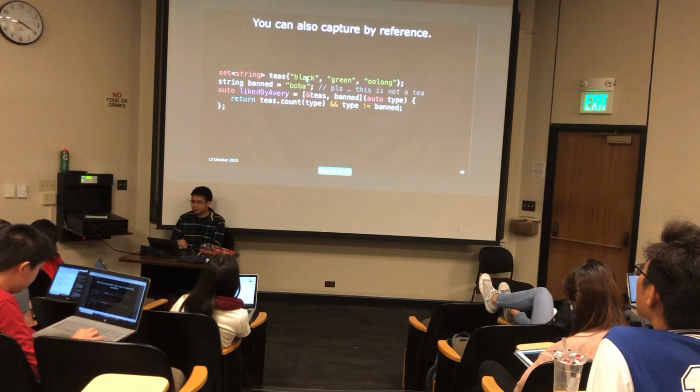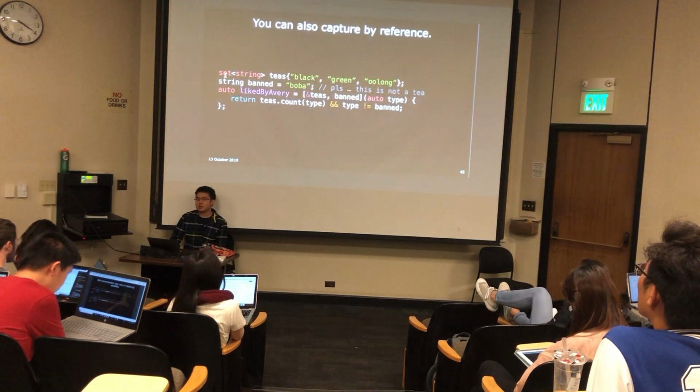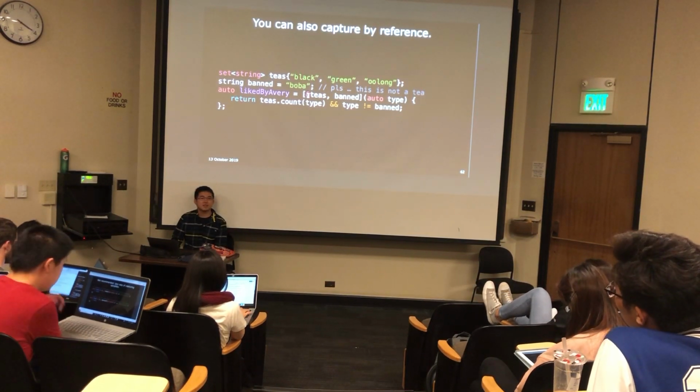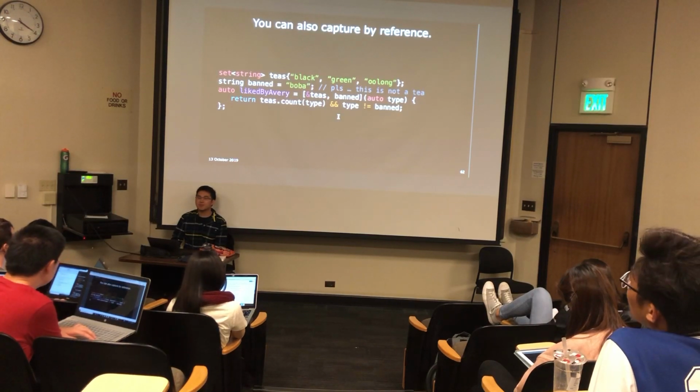There are more ways you can capture these variables. You can capture them by reference. For example, a set of strings, we don't really want to copy that, so you can capture it by reference like this. You can specify which ones you want to capture by reference and which ones you want to capture by copy. Questions?